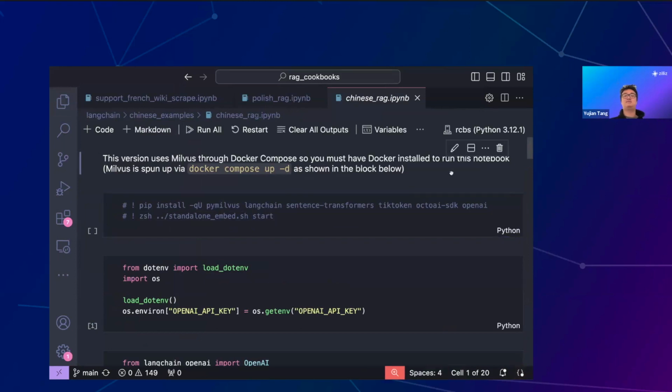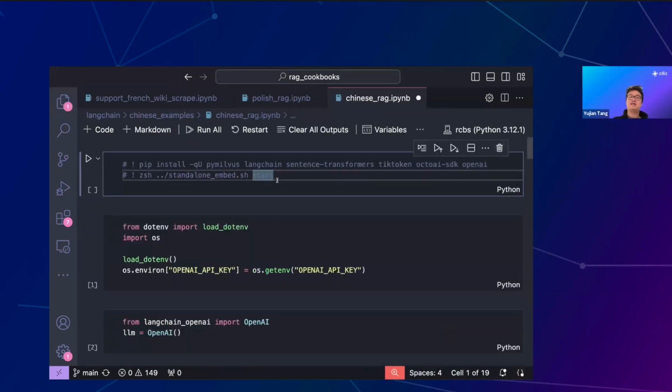Oh, so this block of text is actually wrong. Okay. So for this example, if you would like to follow along, you can install PyMilvus, LangChain, sentence transformers, tiktoken, I don't think you actually need this one for this example, and OpenAI. And then, oh, actually the standalone file is in the GitHub repository. So you can just use Z shell or bash, whatever shell you're using, and just start the file. You should run this now because it takes a while to install.